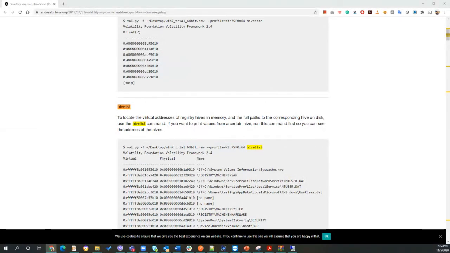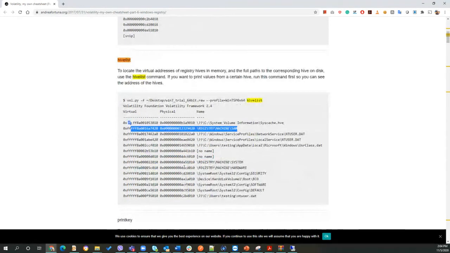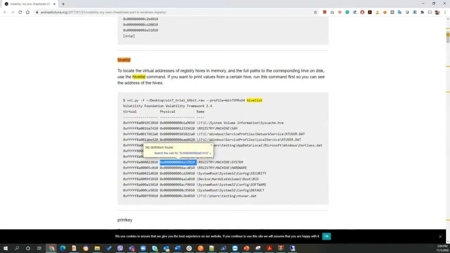Sorry, there was a question. Yeah, for sure. Anyways, that's where I was basically going to answer Hassan's question. So see this hive list? You would basically use this to see where the SAM is, right? And where is the other one? That's the system. So then you have the two values. Makes sense, Hassan, now?